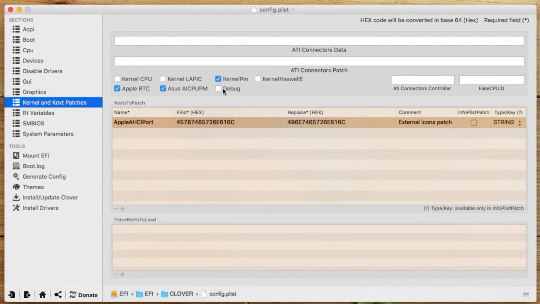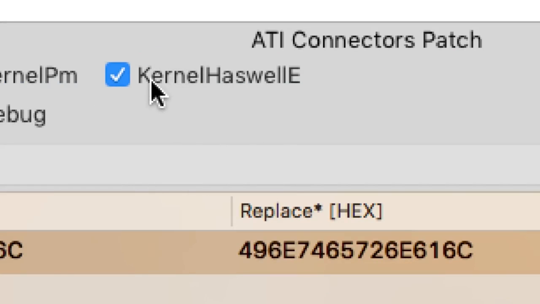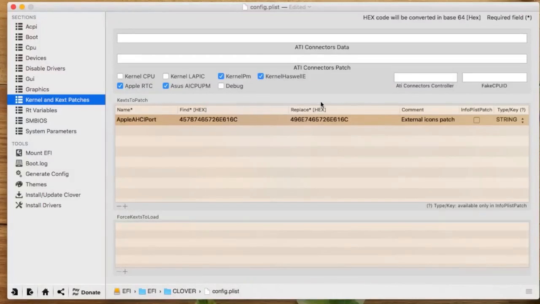And here you can see if you are on an X99 chipset, you have to patch your CPU kernel. This is for those who are on an X99 chipset, kernel Haswell E. We click it. For those on X99 chipset, I don't know if this will cause any error, but it is kernel power management. I think you should turn it on if you are on an ASUS motherboard as I am, so you should click it as well. ASUS AICPU power management and Apple RTC.